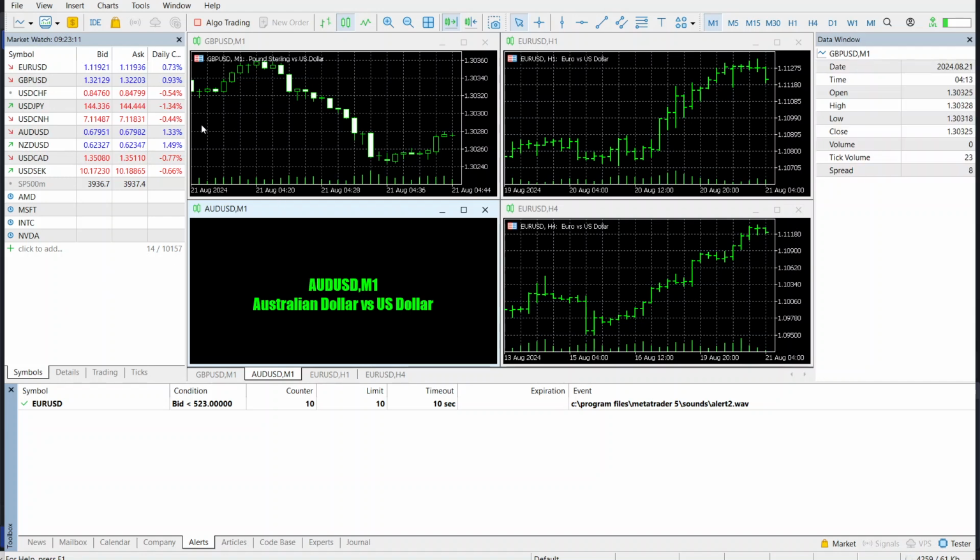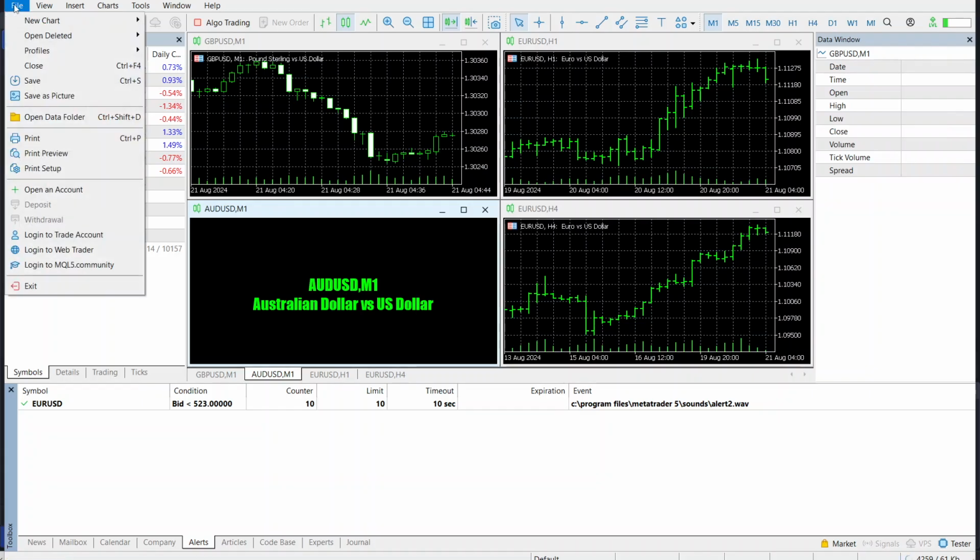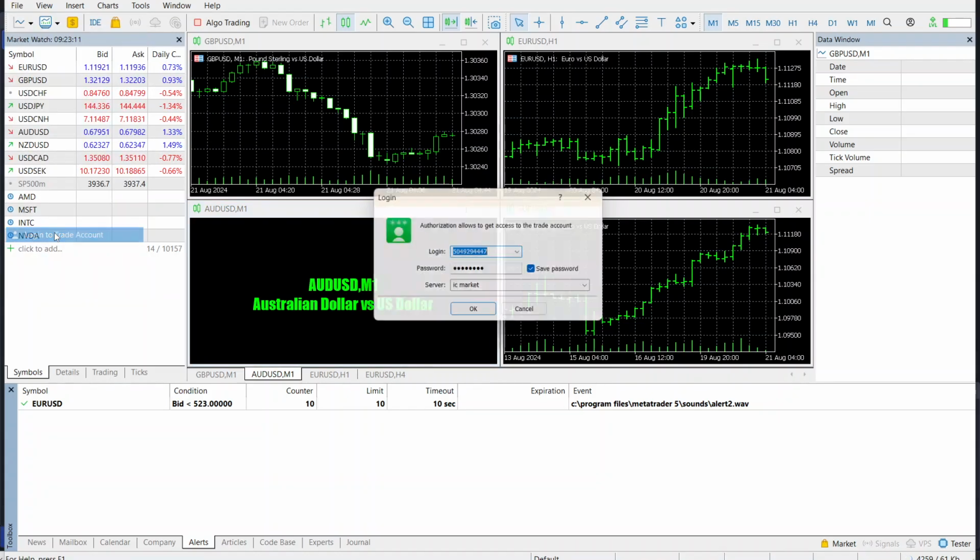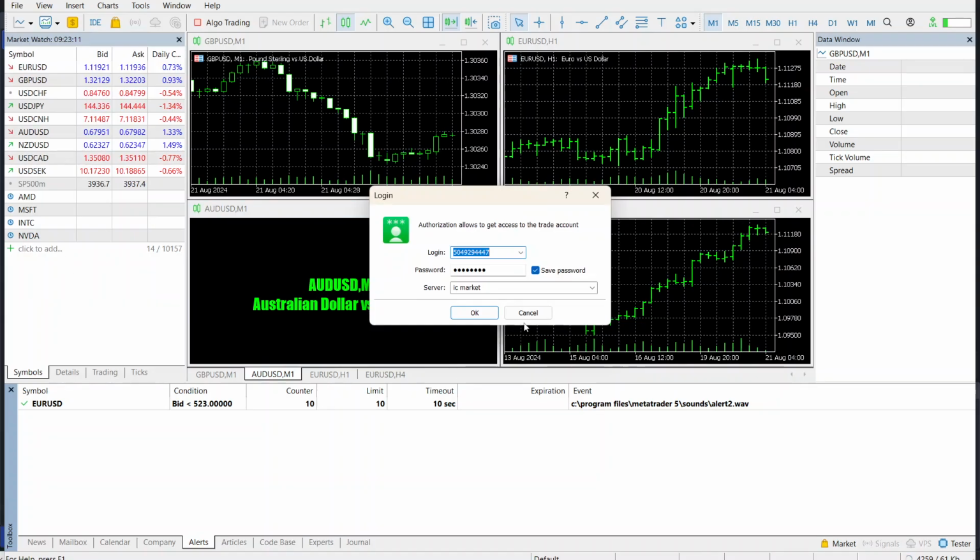After the program is open, navigate to the top left corner of the interface where you'll see a menu bar. This menu bar is filled with different options to explore, but for now, we'll focus on the File option. Click on File, and a drop-down menu will appear with several selections. Here, you'll want to select Login to Trade Account. This action will prompt a pop-up window where you'll enter your login details.